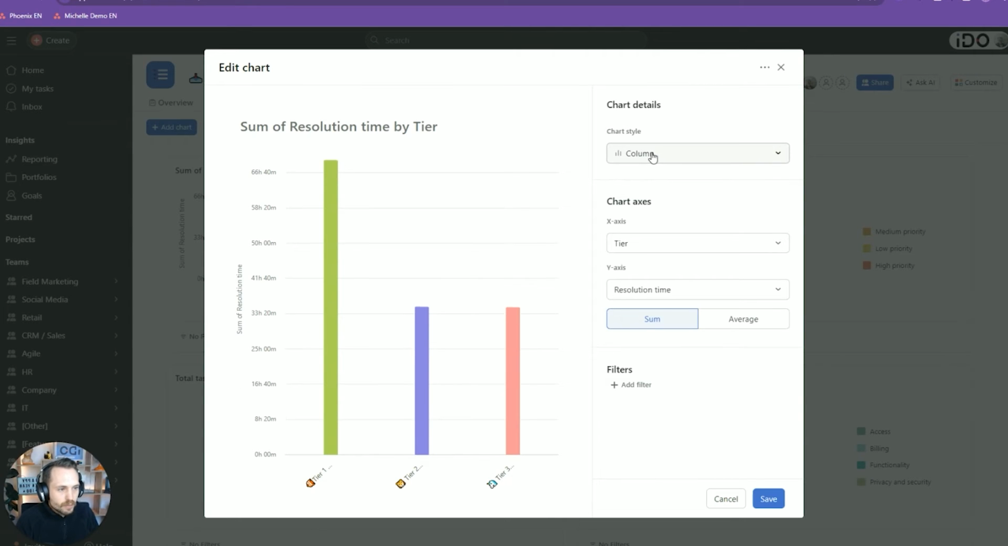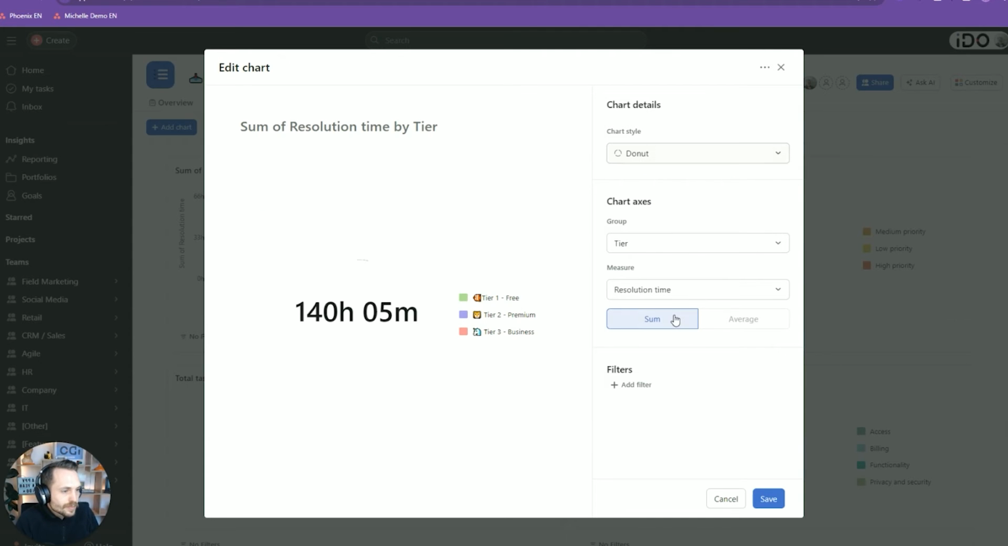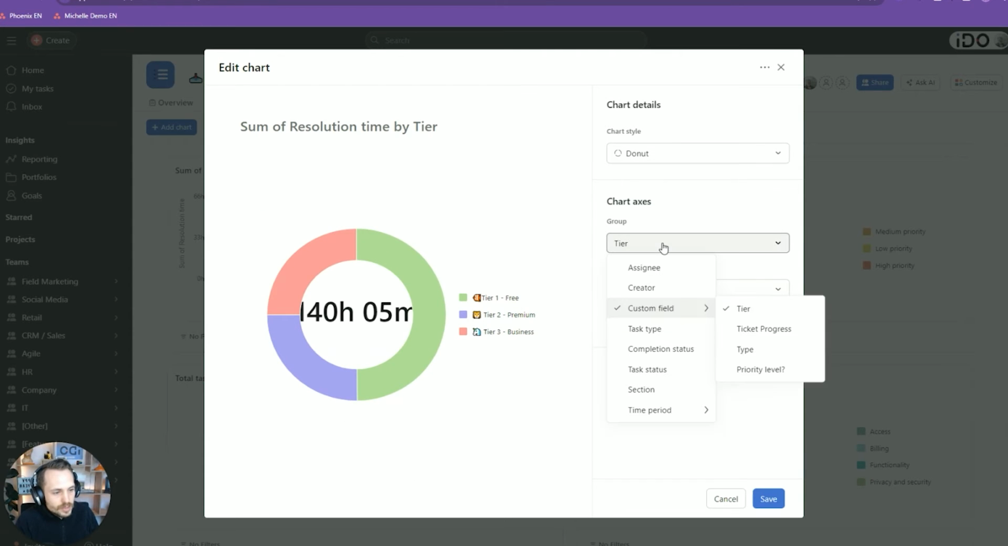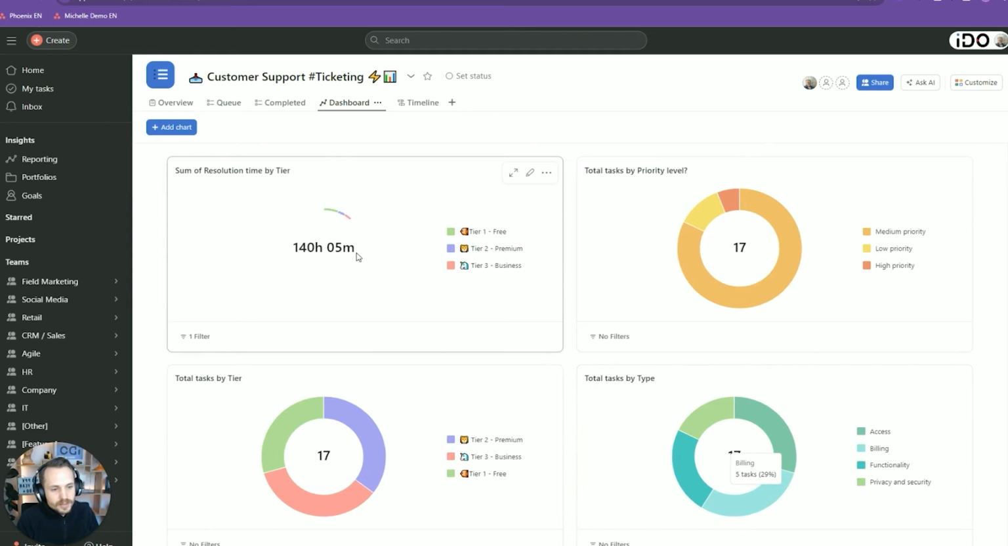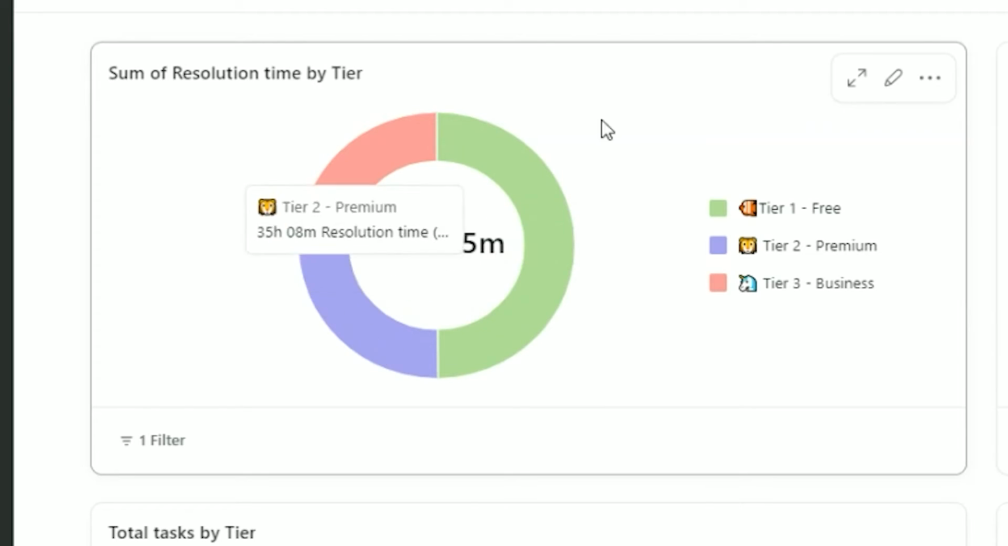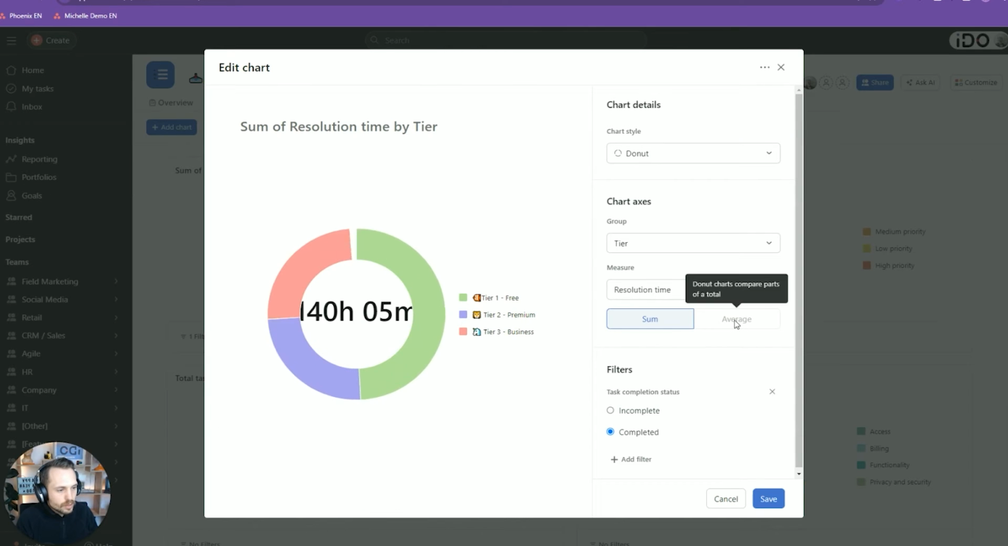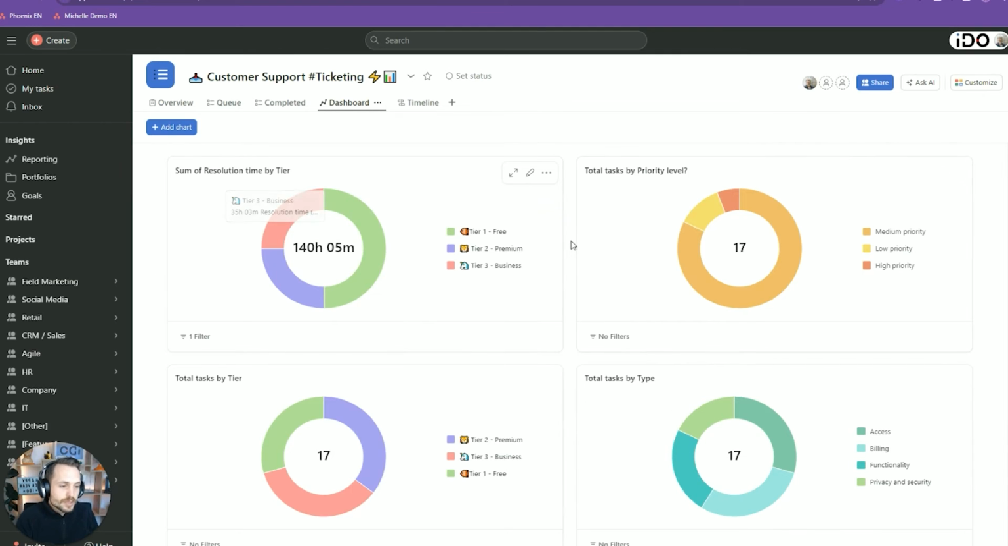For example, I will say here I want some columns, or it could be also some donuts. I want to see the different client type tier, in my case, based on the resolution time and only when the ticket, for example, is completed. And this way I have a chart per type of client. What's the average? Can be average, can be total. What's the average resolution time? So you can use any type of data in your dashboard.